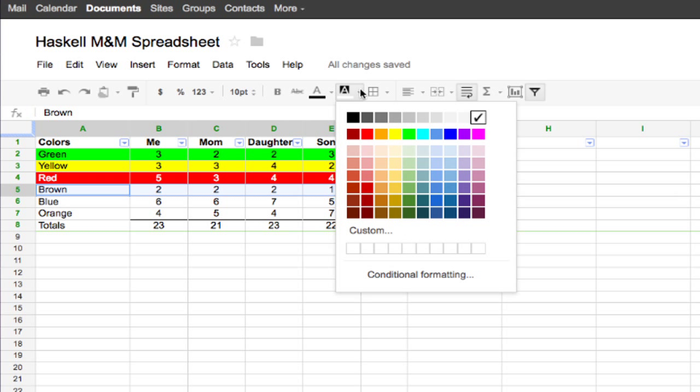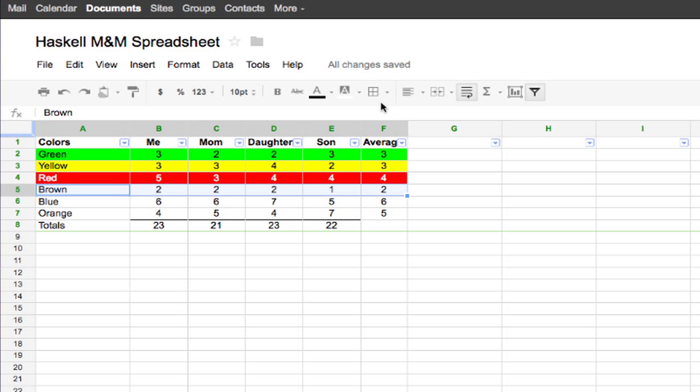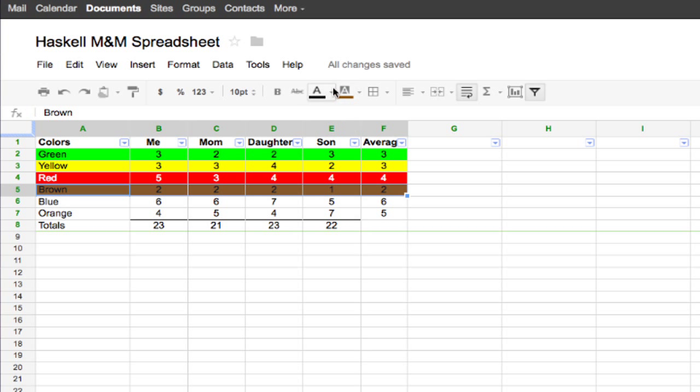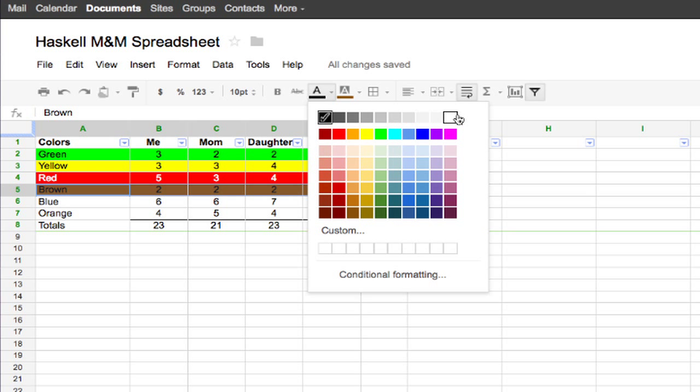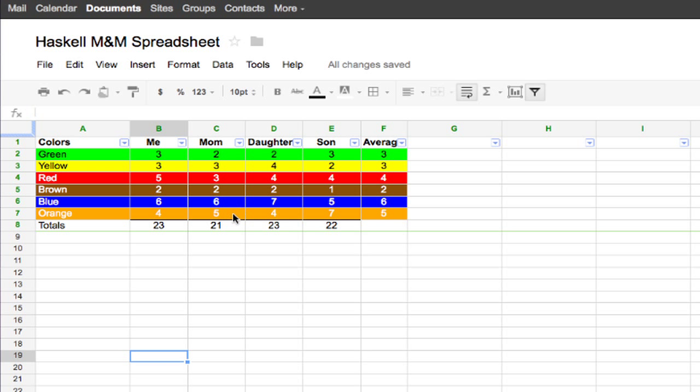Same thing with brown. If I change this background to brown, and we don't have a very convincing brown color, I can always click Custom here, bring this up and see if I can find a brown. I'm never very good at finding brown, so we're going to call this one our brown. But then I can change the text to white, which makes it more interesting. Good, so we've updated our colors and we've got a nice little thing going here.